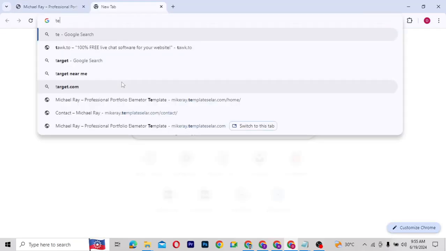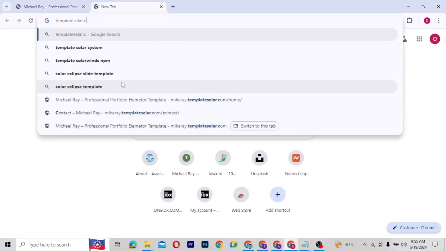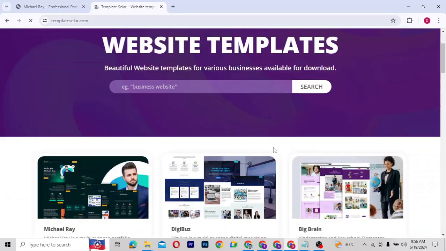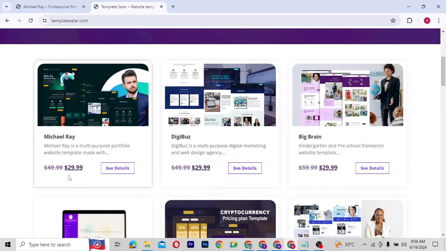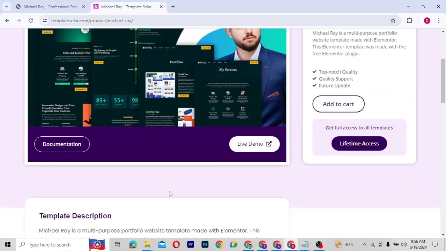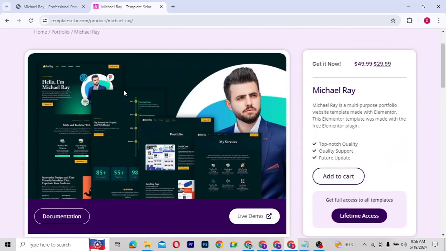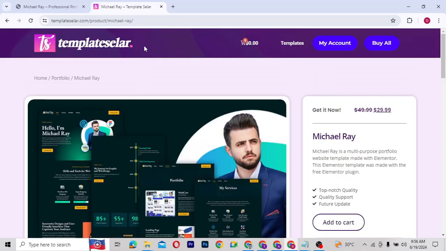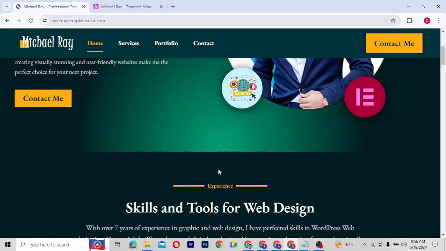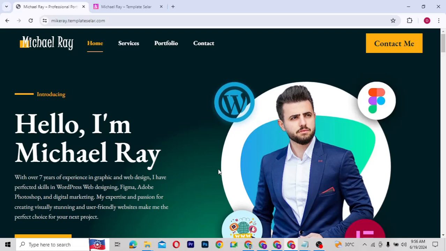Now of course I have this particular template available in Template Seller. If you go to templateseller.com, okay, you can see this particular template over there. Okay, so when you come over here, you see that it is selling for 29.99 USD. You can click to view it, and then you can even see the demo over here. So basically you can download this template over here for 29.99, but if you don't have money to download it, that is why I'm here. I'm going to show you how you can design this particular website for yourself. Okay, so stick with me, let's enter into the design mode.